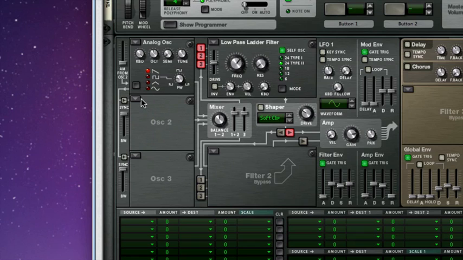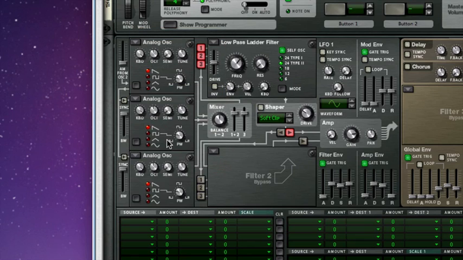Create 2 more analog oscillators by pressing these downward arrows and clicking analog. And click this ocean wave shape. It's called a sine wave. It's a very clean and pure sound. Set all 3 to the sine wave.